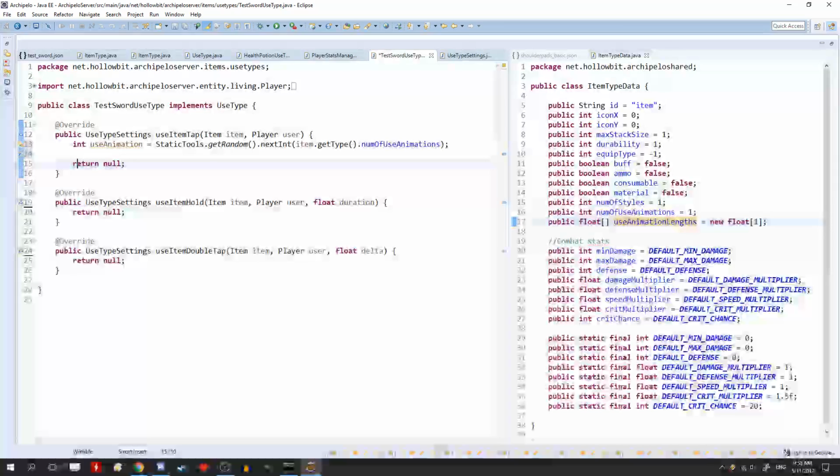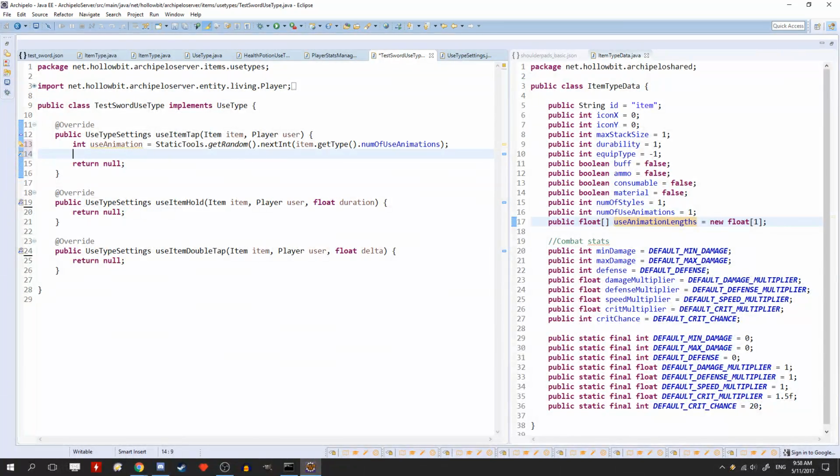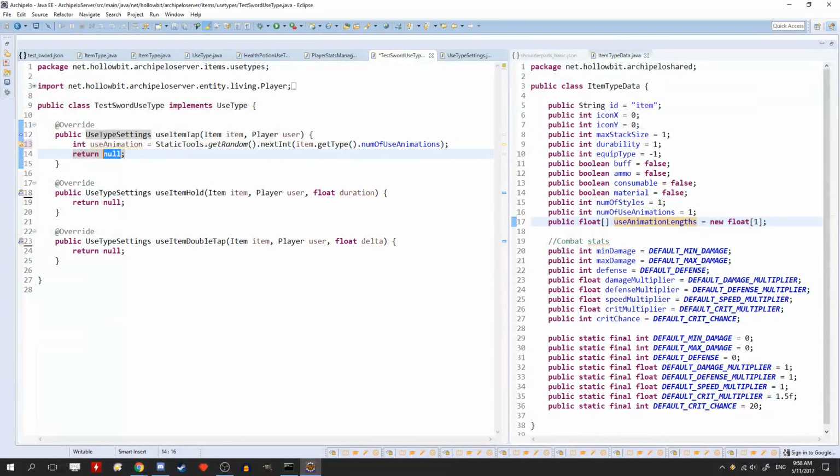That's fine. We can get a lot more done then. Okay, what else do we need? It's always going to be thrust, so we can do true for that, and for the sound we'll just do 0. So I think we're done with this. So new use type settings. Use animation 0 and true.